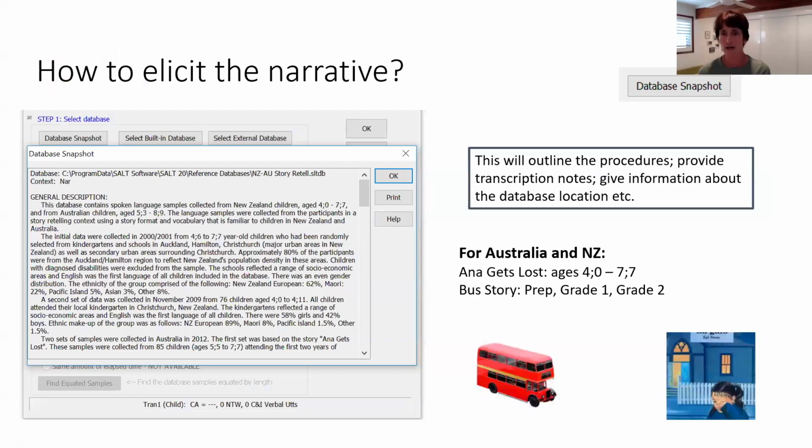So in this case, for Australia and New Zealand, you can use either Anna Gets Lost, ages 4 to 7.5, or the bus story, which we used with kids in Australia in prep, grade 1 and grade 2. Now in SALT, and I'm just going to give you a few little snapshots, but it will tell you in the database snapshot how these samples were elicited. So you can try and adhere to exactly the same guidelines.